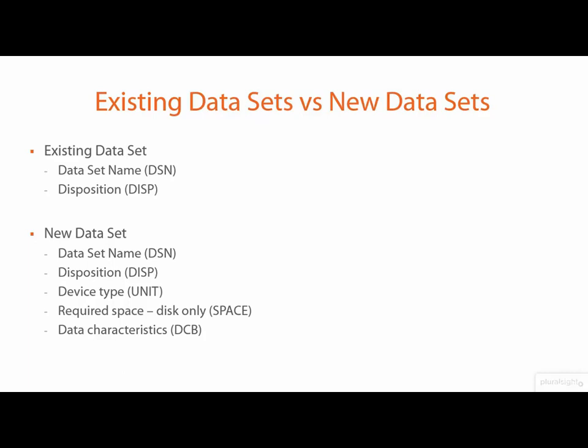So these are going to define the key parameters that you will run into in DD statements as they relate to existing or new data sets that you are processing. Despite the fact that there are a large number of parameters available, the overwhelming majority of your JCL will be confined to these few parameters. So these are the ones that we're going to be focusing on.